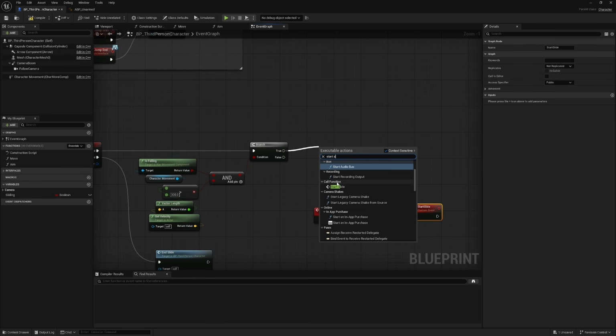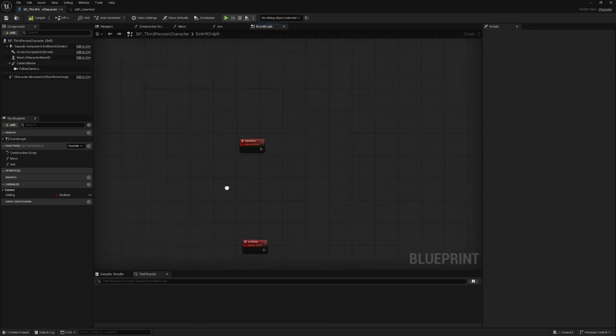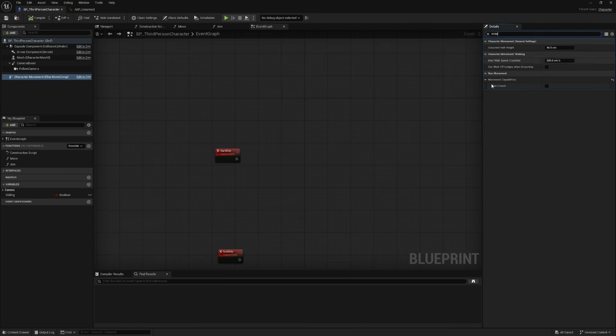Then we can start our slide. So now when we slide, we are going to be crouching. If that's not already set up in your character, click on the character movement and just type in crouch. We want to select can crouch. We'll also want to check can walk off ledges when crouching. And if you use analog, I want to change the min analog walk speed to 0, just because we're going to be messing with the inputs a little bit when we are sliding.